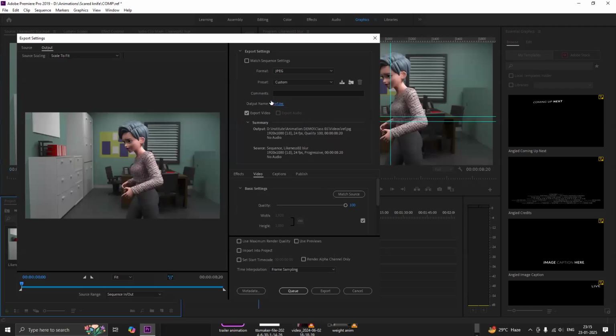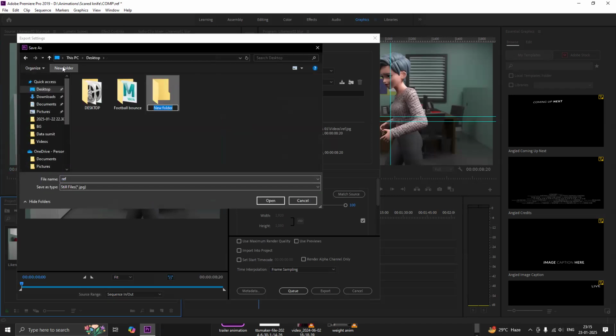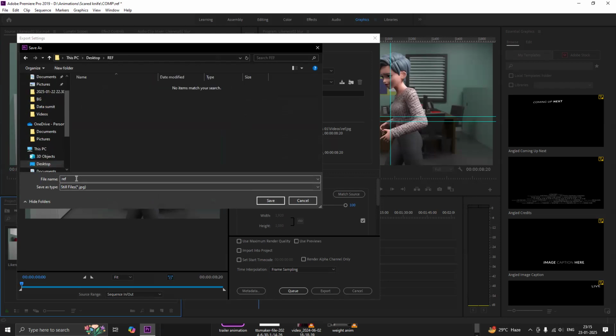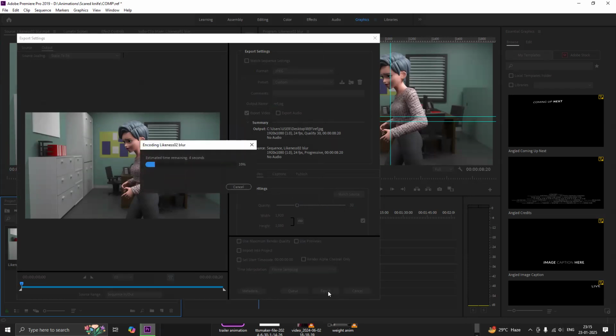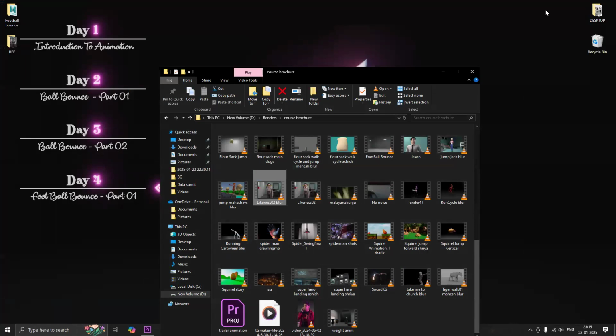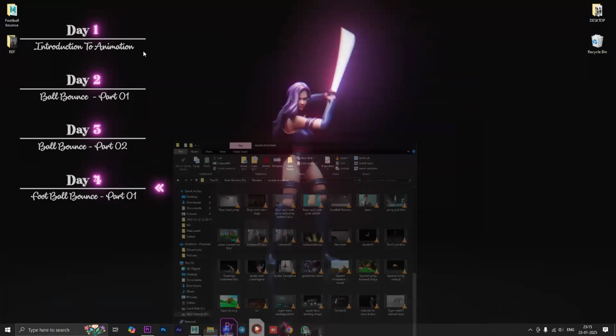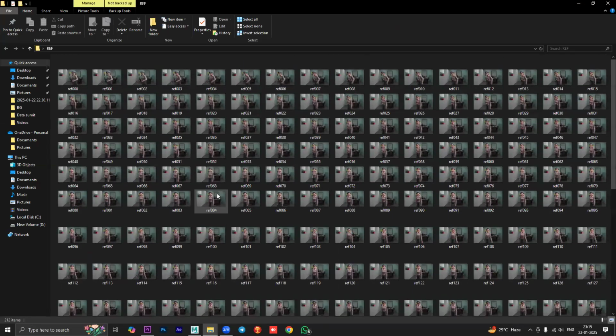Now the actual name is just full of alphabets. Let me save it on the desktop so I can show you all. I create a folder, and inside this I have created this name, and I'll hit save, reduce its quality, and then click on export. It has been exported already. So this is where the folder is. If I open it, you can see we have all the image sequences, and it has already added numbers for you.